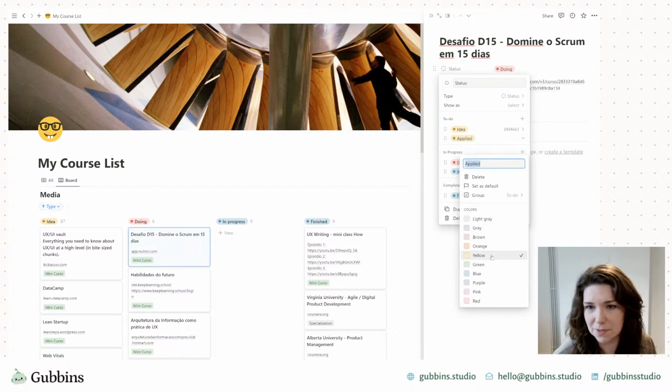I also find it's helpful to set all of these to the same color, just so that at a glance you can say, okay, yellow are ones that I haven't done yet, red are the ones I'm working on in some way, and then the blues are done.